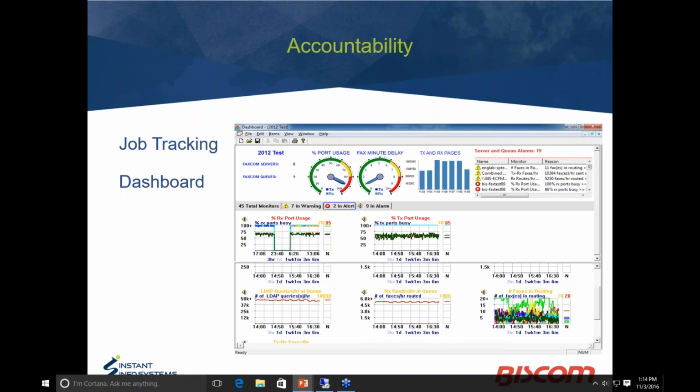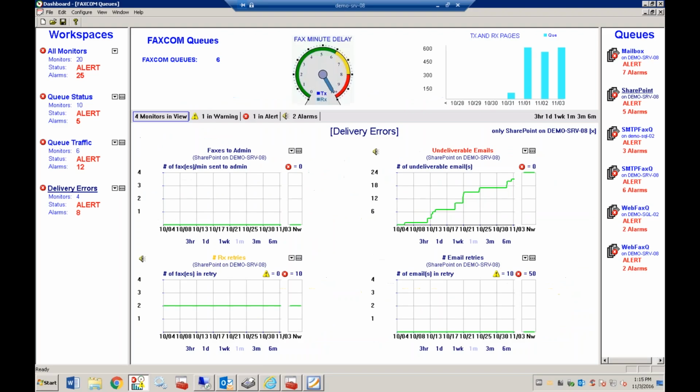Job Tracking is a database-backed application that gives you an audit trail for all faxes in and out of your environment. And FaxCom Dashboard, which I'm about to show you, allows you to view fax activity in real time, enabling you to rapidly respond to problems, and you can even preempt situations before they become problems. So with that, I'm actually going to bring up a demo system I have, which has a FaxCom Dashboard built right in. So you should be able to see that.